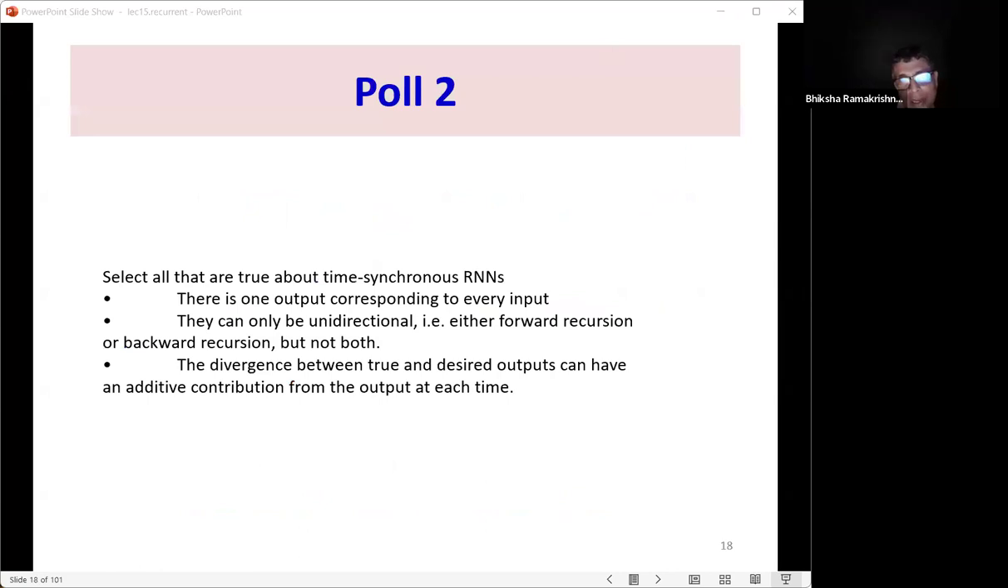So here is our second poll. Can you guys see the poll? So Mariam, what was the question again? Why does it not have any sum?